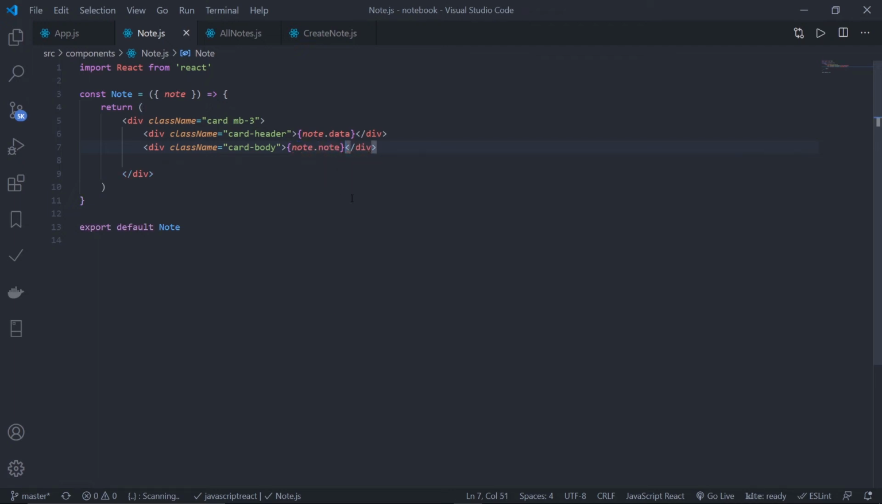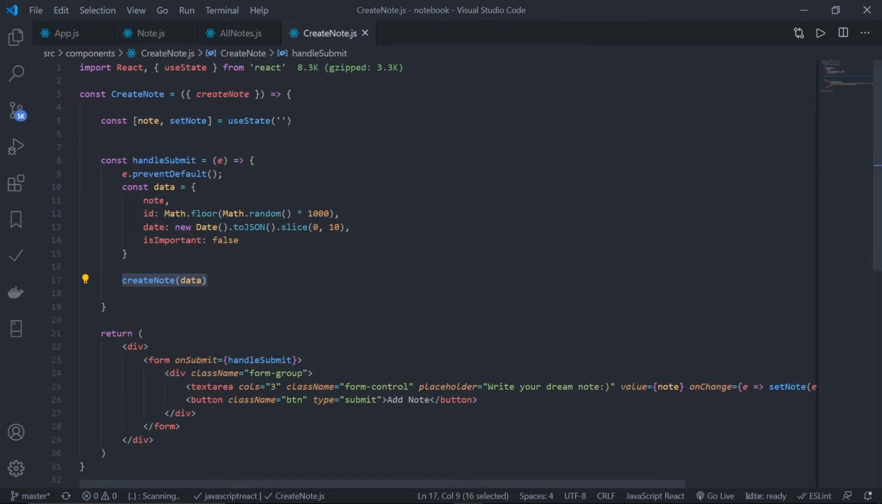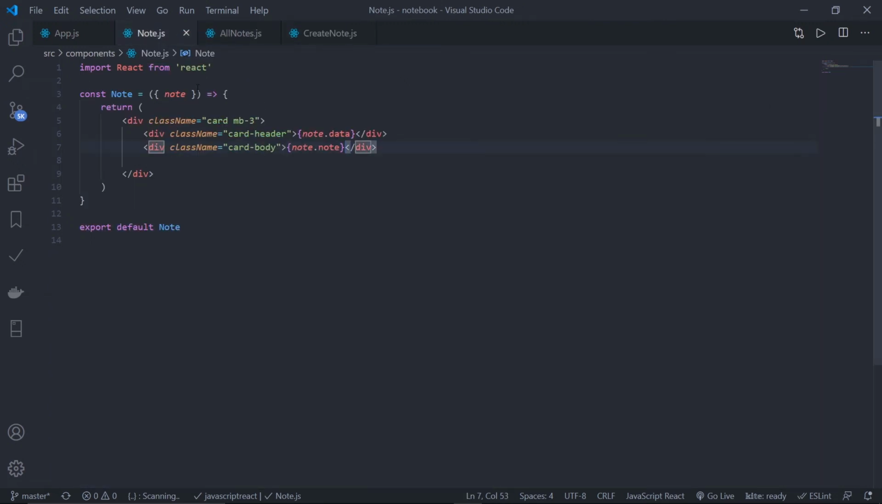And then inside the body, this is node.note. So these are the properties we have assigned during this CreateNote. So this is note, this is id, this is date, and this is important. So we can further destructure this. Inside this note we can get the date, we can get note, and that's it for now. And now we can remove this note dot from this note dot data. It should not be data, it should be note dot date. Yeah, cool.